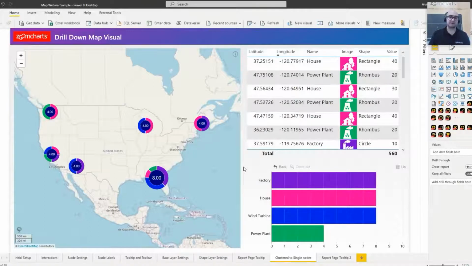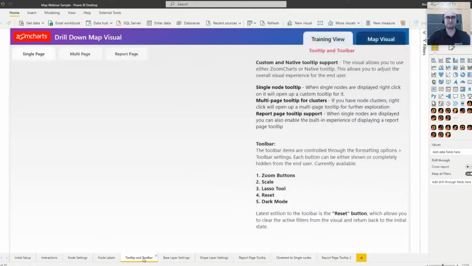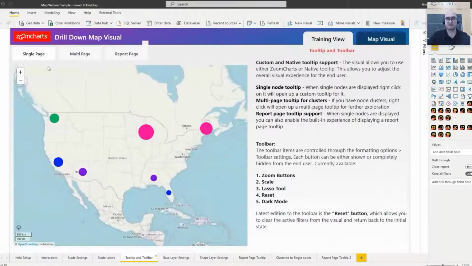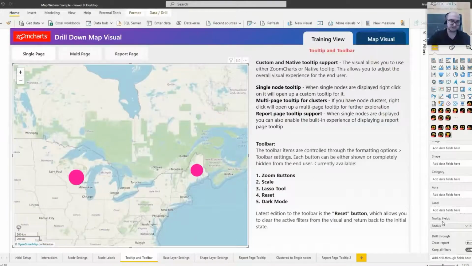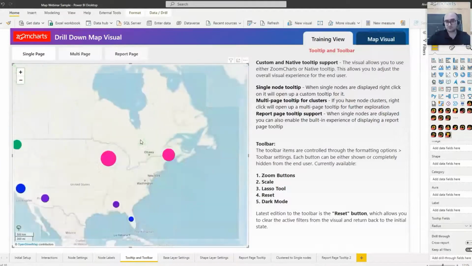What else I can cover is, for example, singular and clustered nodes. When you are working with them, one of the main bits of information you also have is a tooltip. So if I go right here, the tooltip, you can see that we have a single page tooltip. If I right click on a node, you see a certain set of data. This is controlled by the fields that you have within the visual right here, plus the tooltip field. So you can do that.